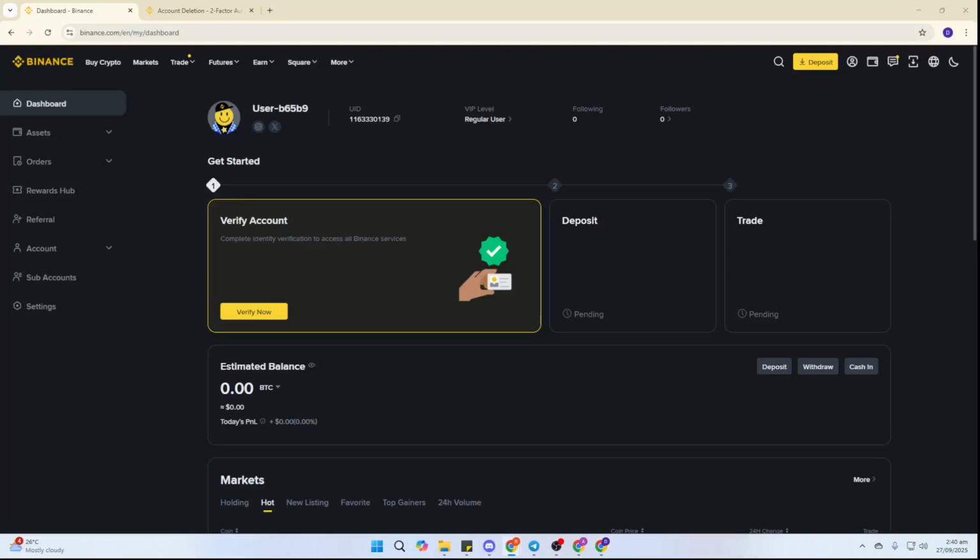In today's video, I'm going to teach you how to delete your Binance account permanently. Whether you're looking to close your account for privacy reasons or simply because you no longer need it, this guide will walk you through each step.